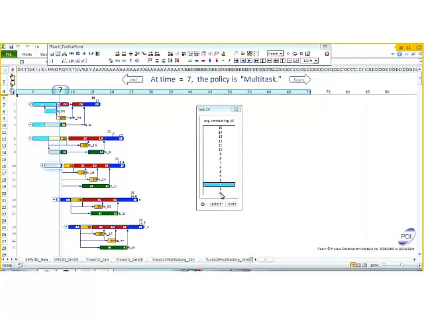Green, 3, and 2, and finally blue, 2, then 3.